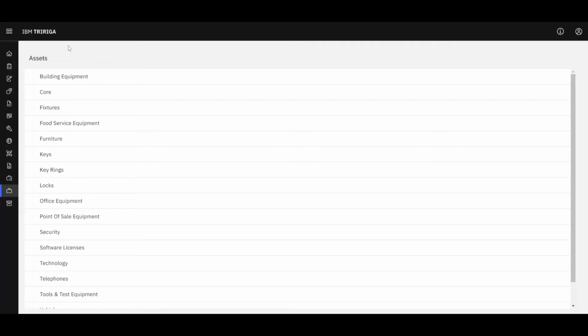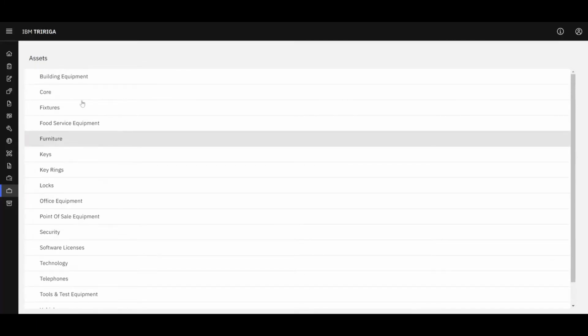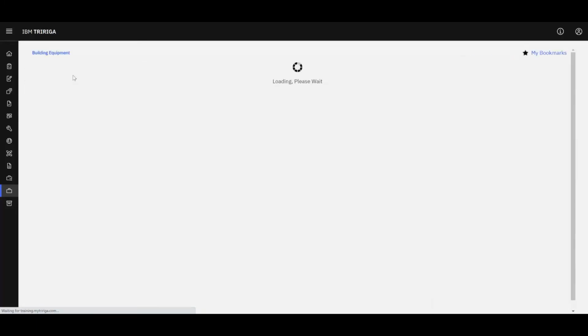As you can see here, in TRIRIGA you can create any type of asset. In the as-shipped product, there are many different categories, which include building equipment, food service equipment, office equipment, and so on. In our example, we'll go to building equipment and open up an AHU unit.